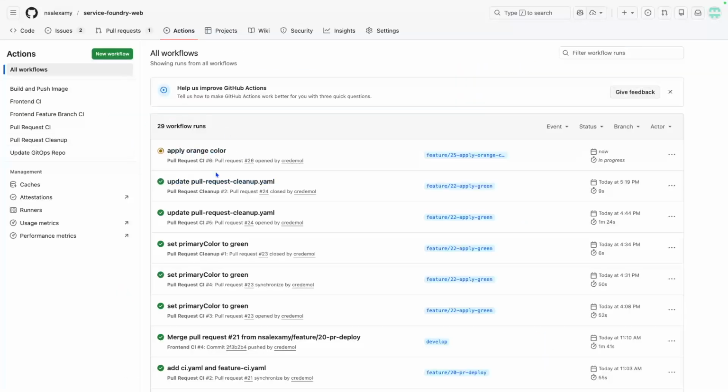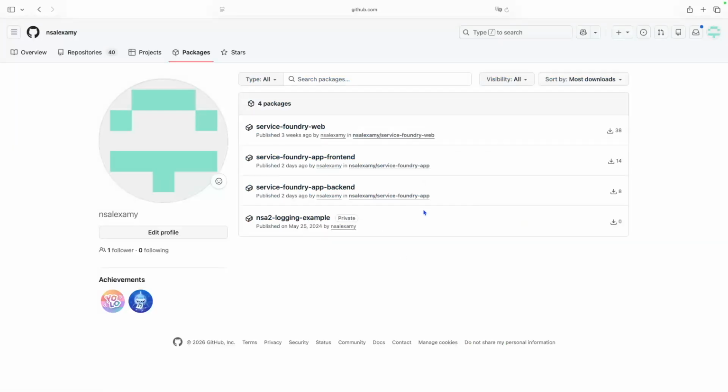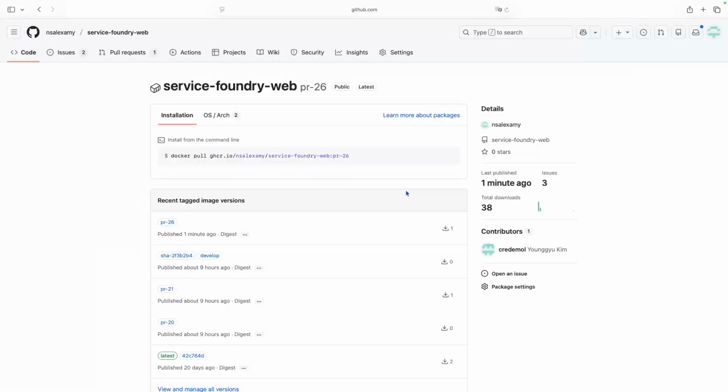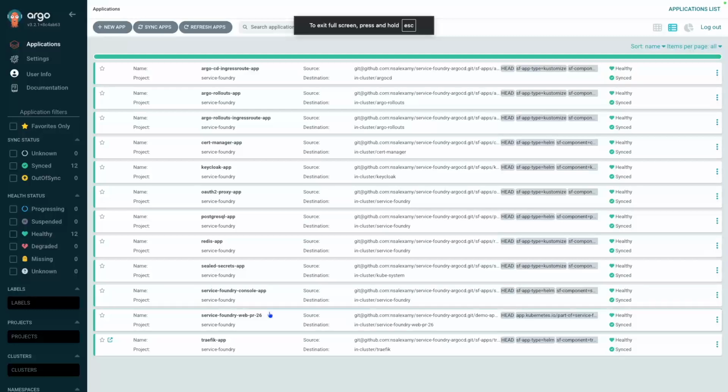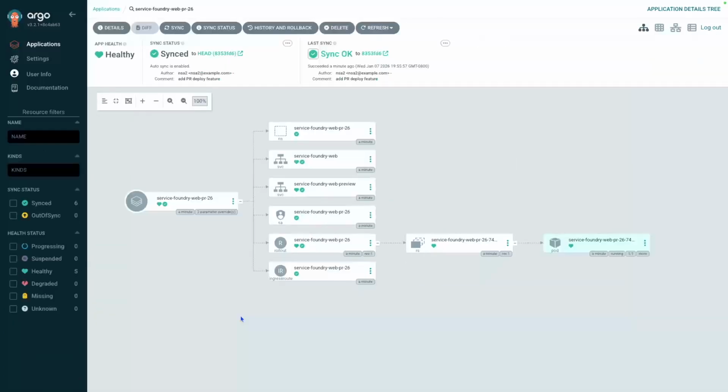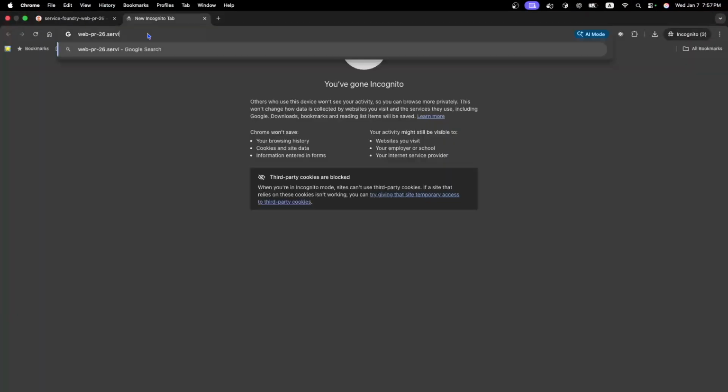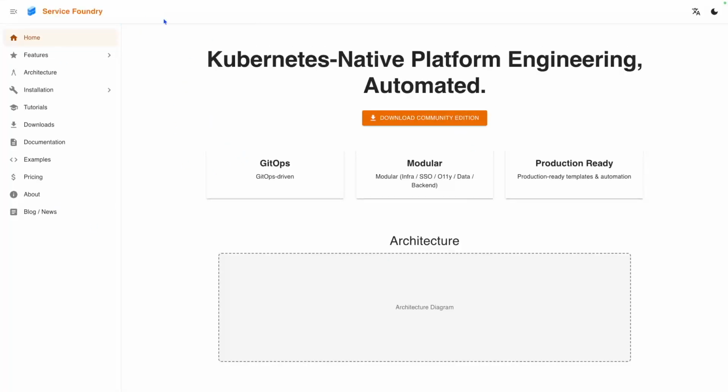3. The automation kicks in. GitHub Actions wakes up. The pull request CI starts building your Docker image. Within minutes, a new package appears in your registry tagged PR26. Argo CD detects the labeled PR. The ApplicationSet generates a new application, ServiceFoundry Web PR26. Kubernetes spins up the pods in a new namespace, ServiceFoundry Web PR26. 4. Verification. You and your product manager can now visit the unique URL. Your specific changes are now live on the internet.